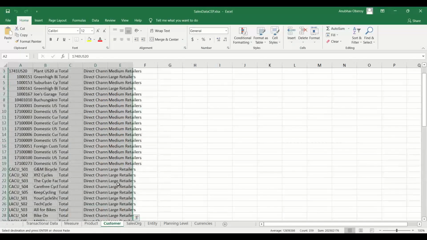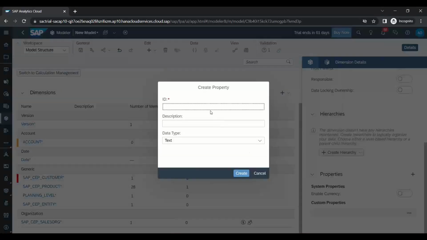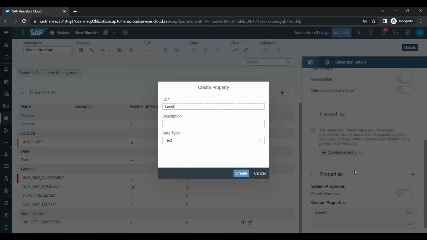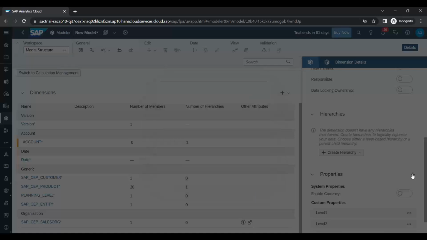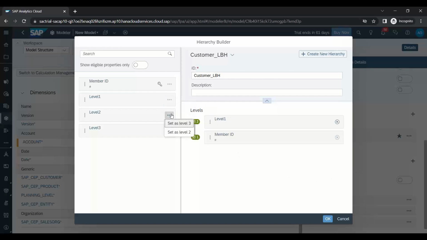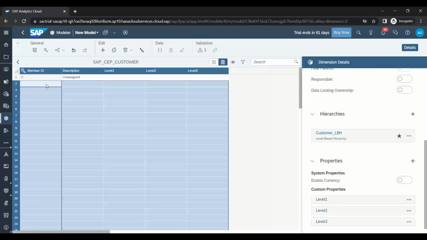Customer, copy. We will put a level based hierarchy for customer. So we add three properties, level 1, level 2. So everything is same except just the measures. And let's create a level based hierarchy. We'll add level 1, 2, 3, and let's go to customer, maintain the value.